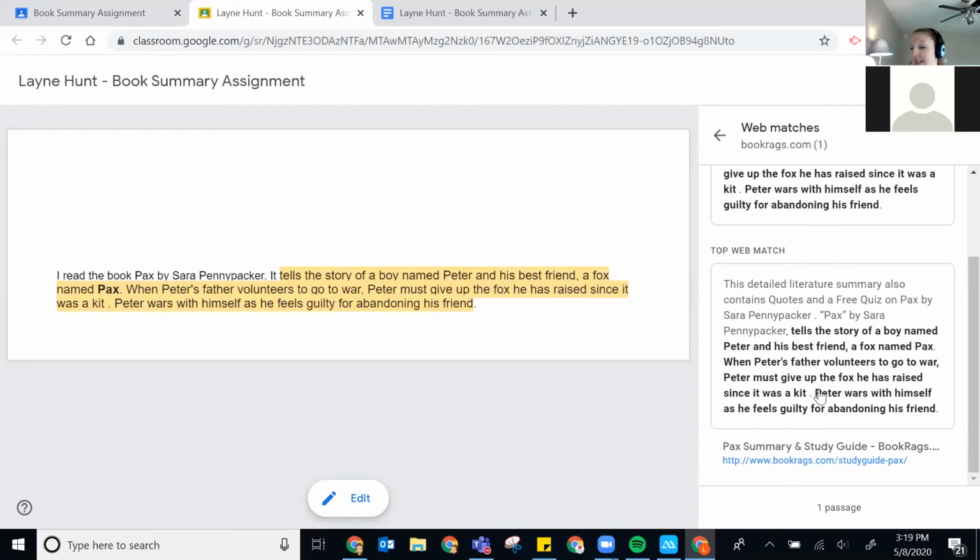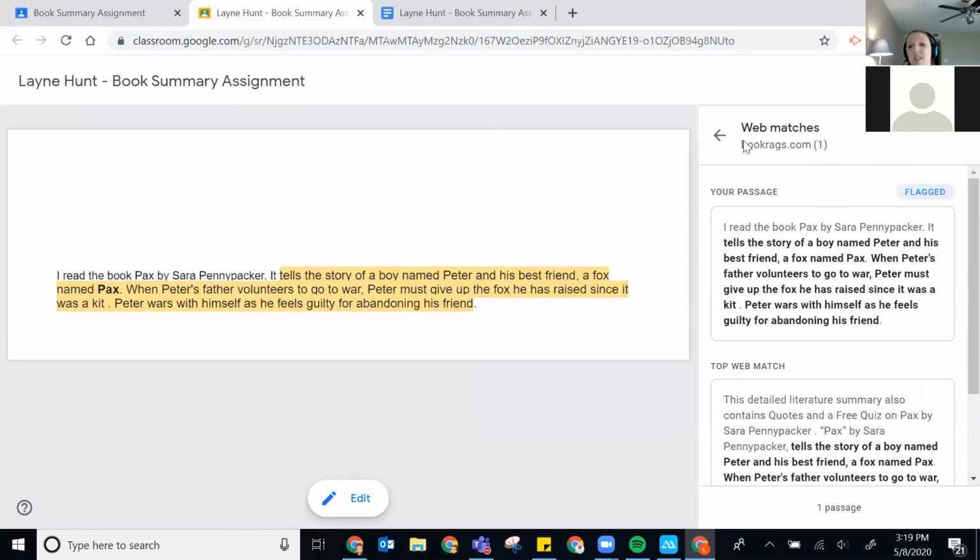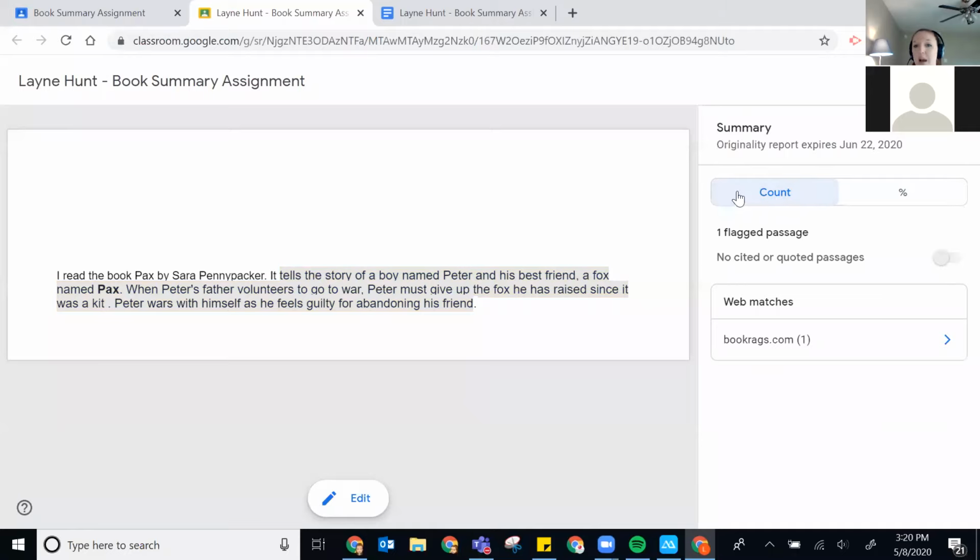Here's what the website says, so I can see exactly how badly it was plagiarized. That's what he sees on his end. My end is very similar, and we'll look at that in just a second. But I also want to show you, I can look at it by count. So I have 1 flagged passage. And then I can look at it by percent. I can see how much of his passage is flagged.